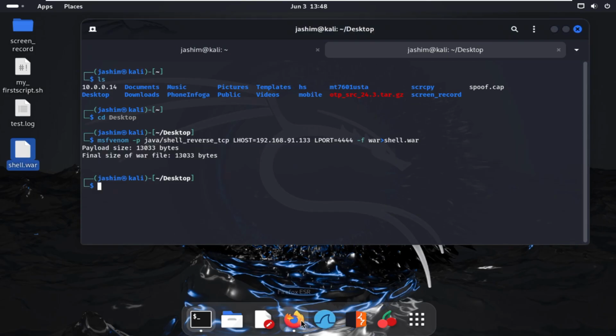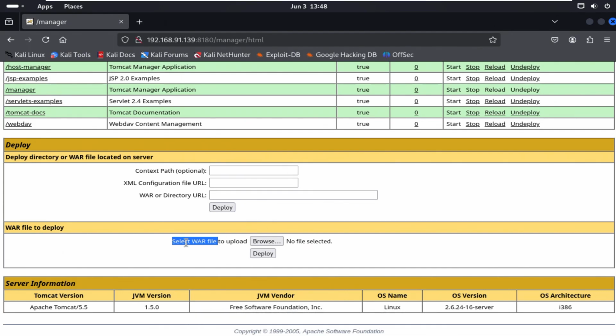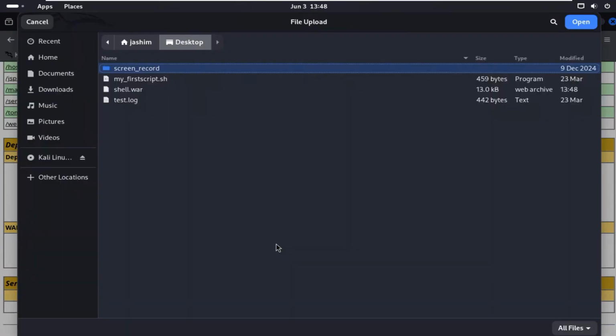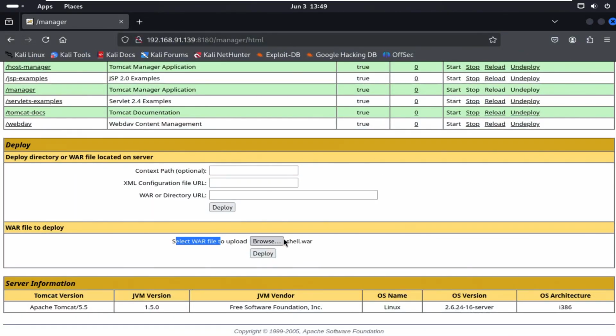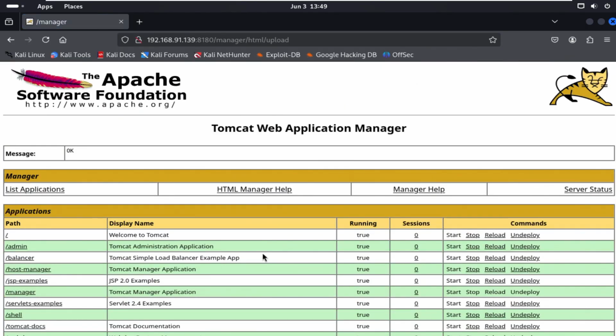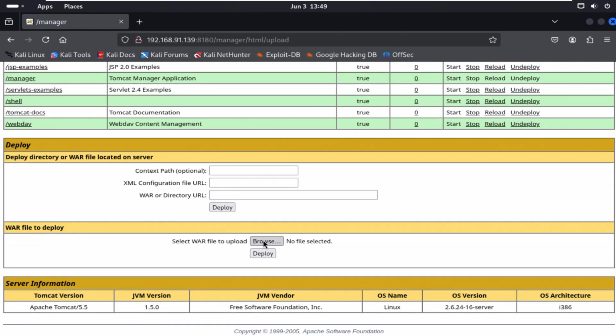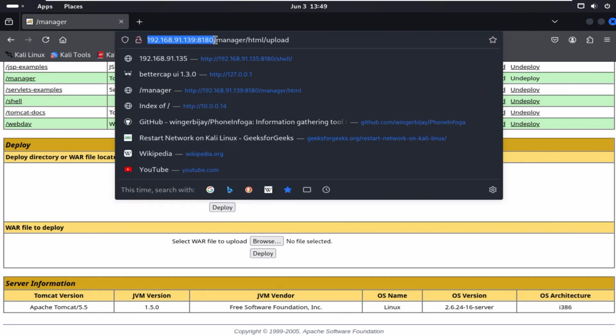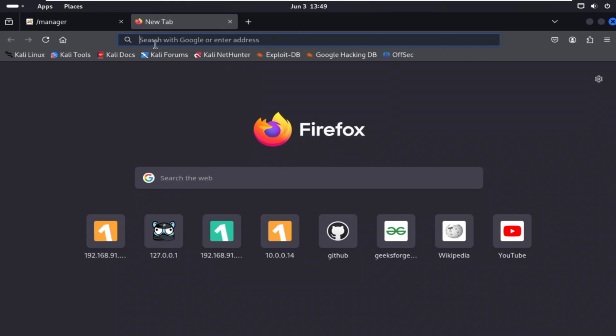So I will go to the URL again where the WAR file is browsed. I will click on browse and select the file that I created a few moments earlier, shell.war, open and click deploy. Done. The file has been uploaded to the remote server, that is my target machine. So now I want to execute the WAR file, or the shell file, with the URL.